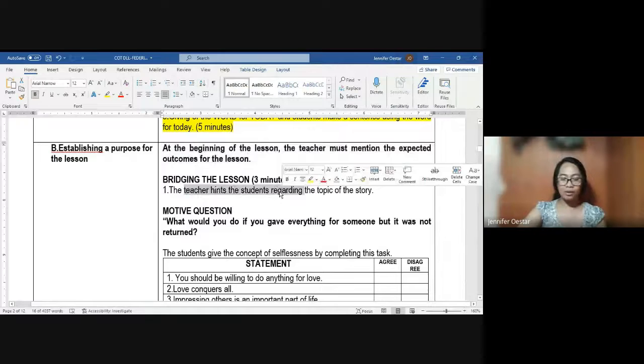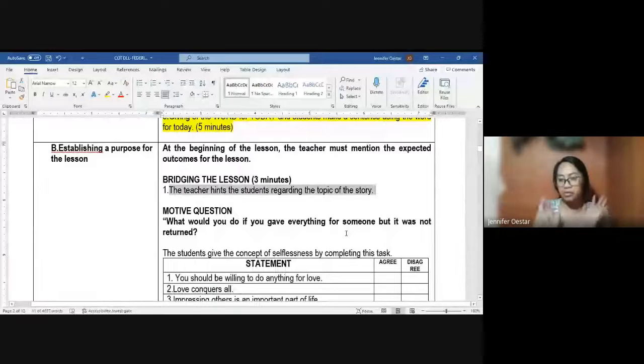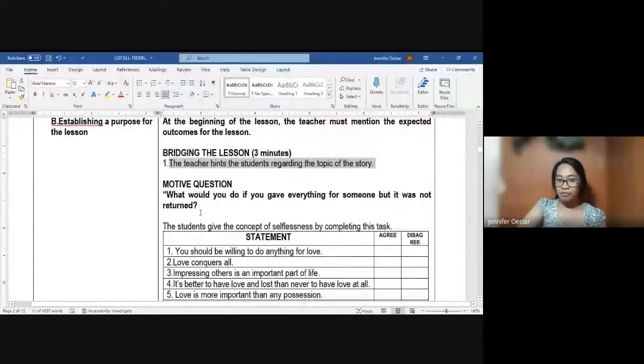The student will just receive a hint regarding the topic of the story. So do not reveal the topic, or you will spoil it. So establishing a purpose for the lesson, I allotted 3 minutes. So I have a motive question to bridge the lesson. What would you do if you gave everything for someone but it was not returned?